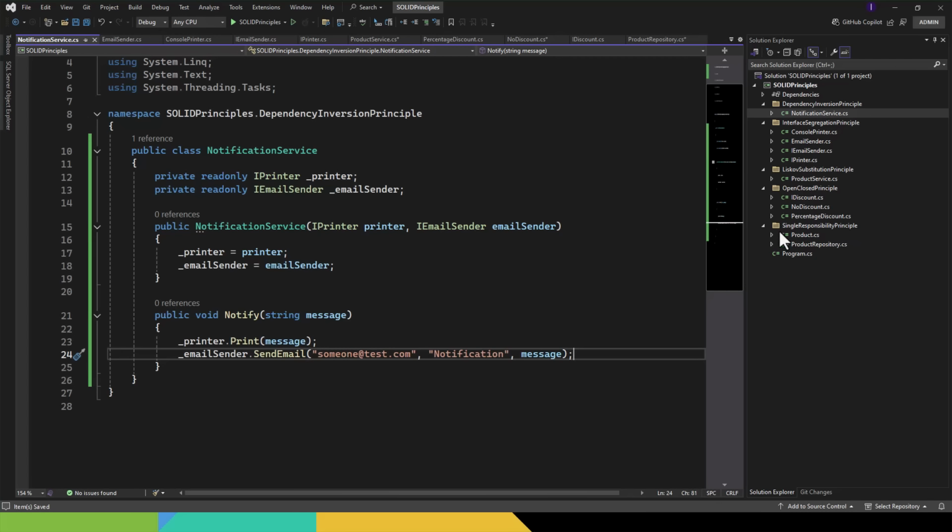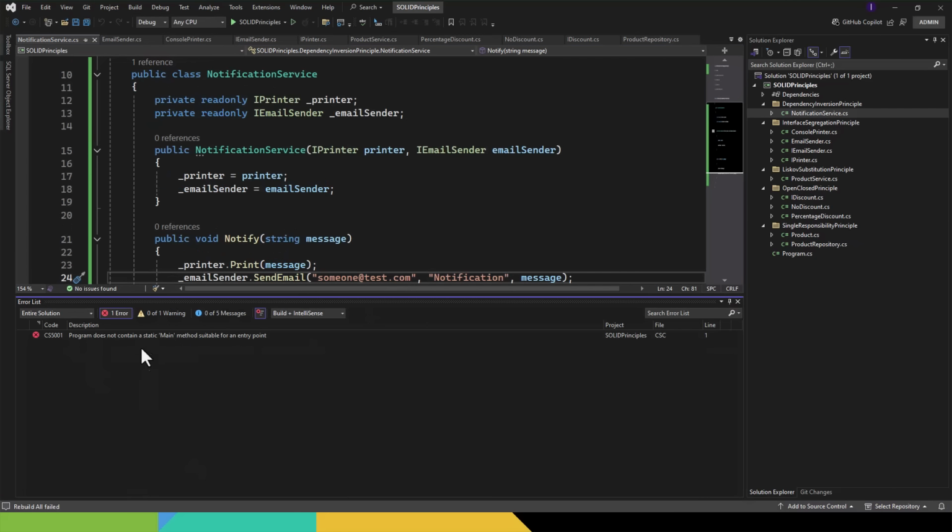Okay. All right. We've defined a NotificationService. We've covered all the folders for the SOLID principles. I'm going to go ahead and build this just to make sure I have no mistakes. Okay. So give it a second here.